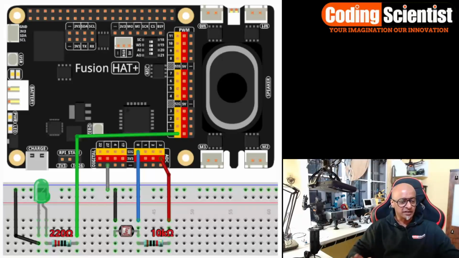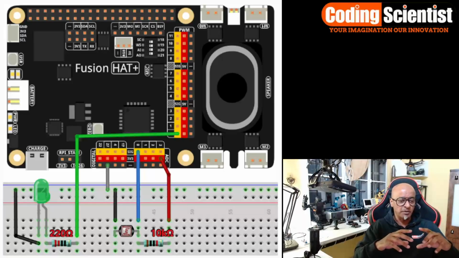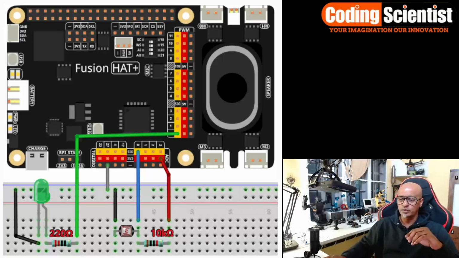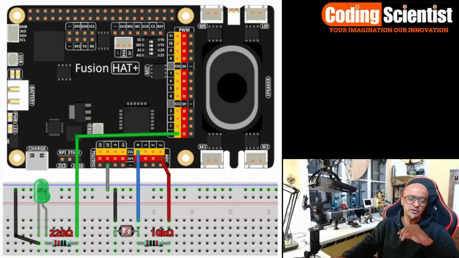The LED is connected to a GPIO pin for PWM control, all the connections are secure, and the power and ground connections are properly set. This is how the circuit looks, with a 220 ohm resistor, an LED, a photoresistor or LDR, and then a 10 kilo ohm resistor. It's a pretty simple circuit.